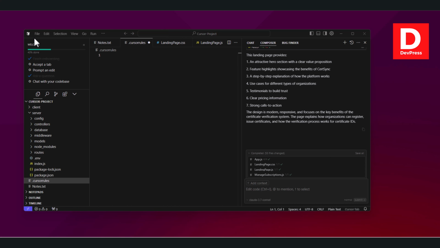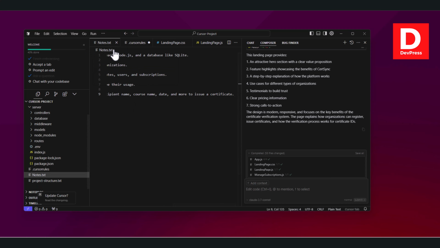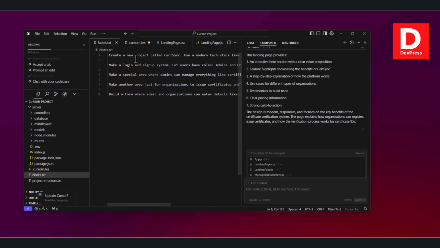Okay, so let me show you how to use the cursor rules. If you have cursor rules written within one of the files like this, or if you have requirements or notes set up for a project, similarly you can give cursor rules like that.